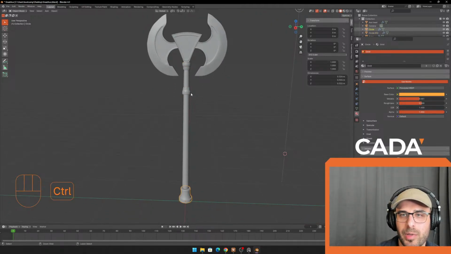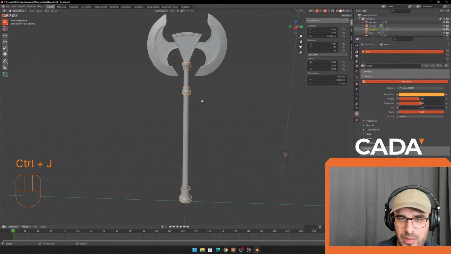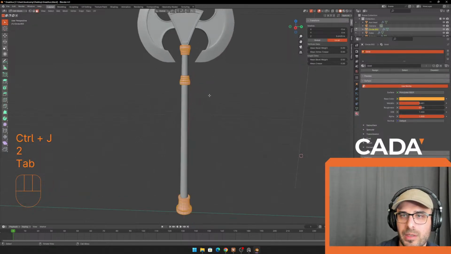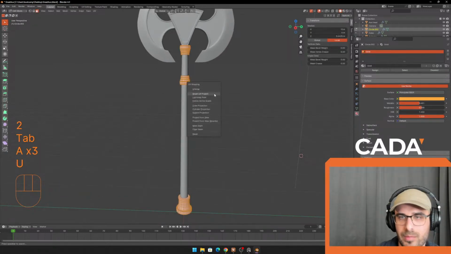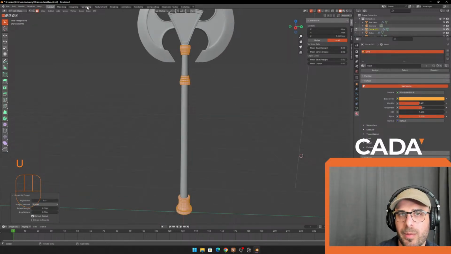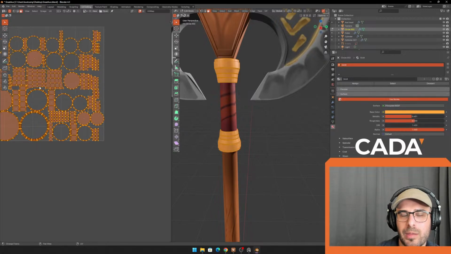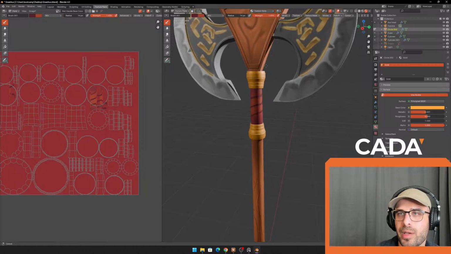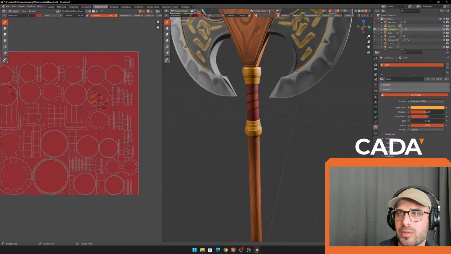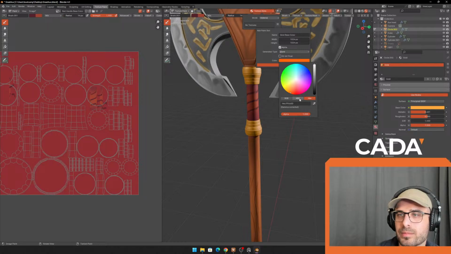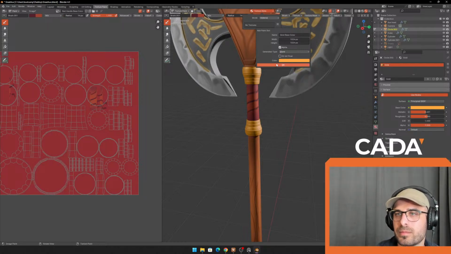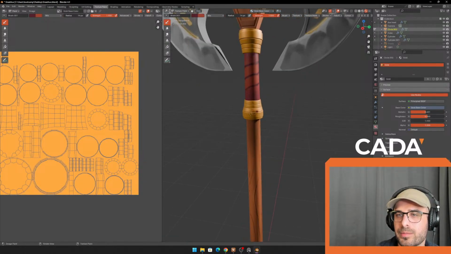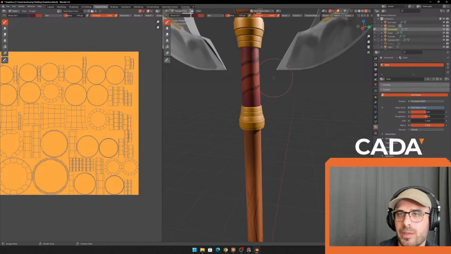Actually, I'll select the bottom two because I know they're all supposed to be the same kind of material. Hit all of them with a Smart UV Project. So now they're all on the same kind of texture, if that makes sense. Go into texture paint and now we can add a texture to all of them. Okay, now we can paint away.